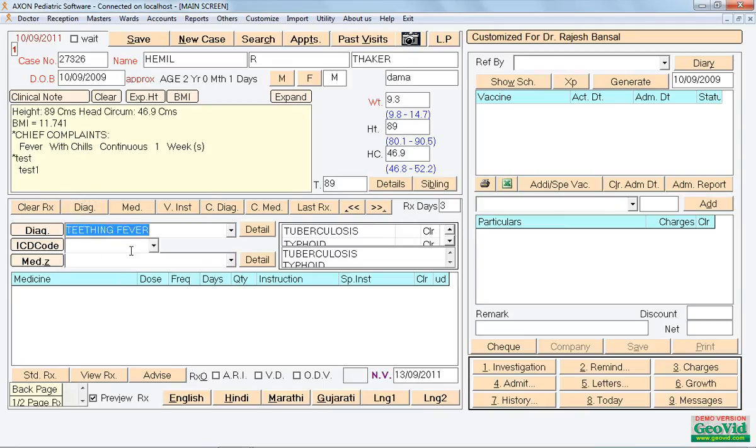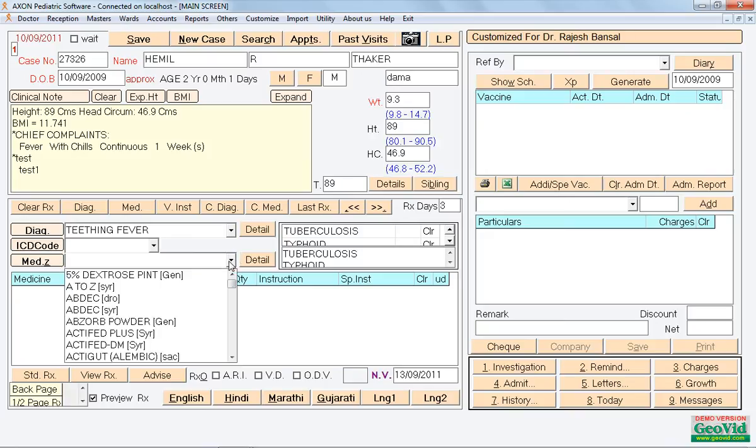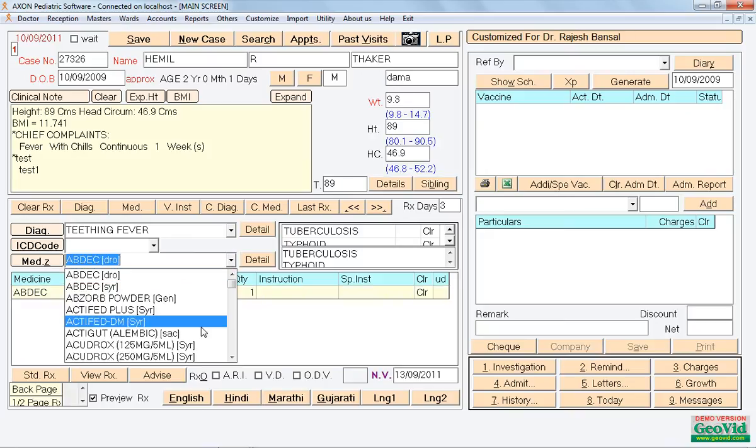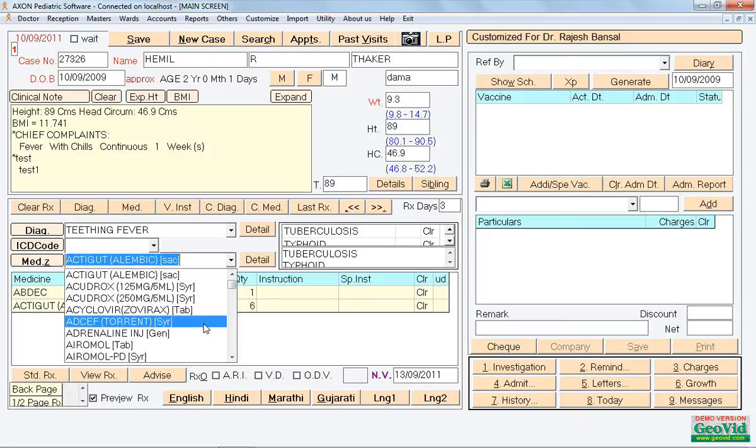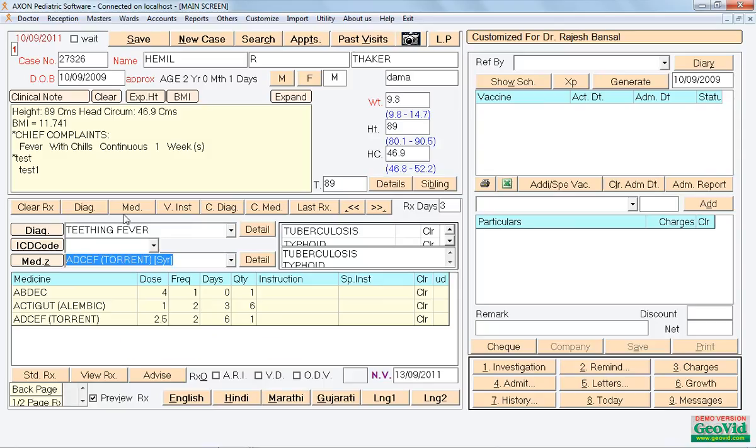Now here's the ICD code. If you are using the ICD code, we do have a facility to import the ICD code, so you can import it. Now here's the medicine. We have a list of medicines prepared already. You can choose from the list, or if you want to add a new medicine, just click on new medicine here.